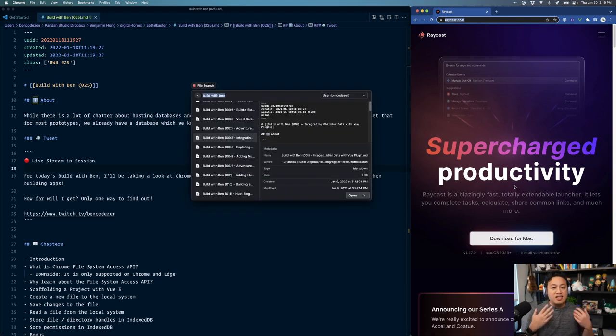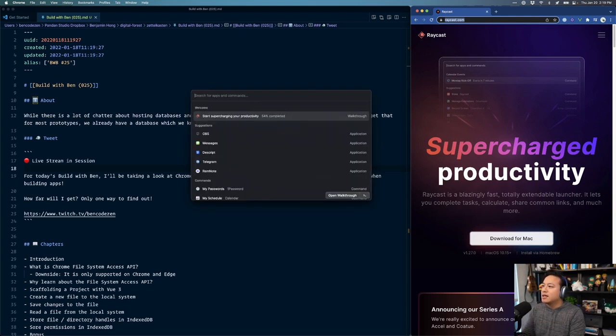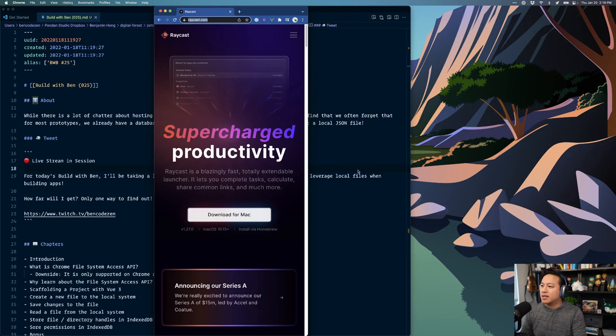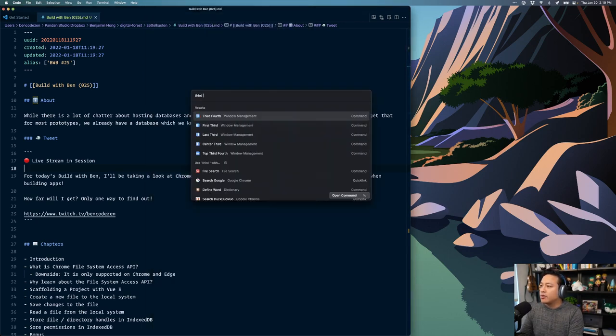And the thing is that this is actually built into Raycast. So if we go into here and we look at window management, check this out. They have a bunch of different pre-built options for what exactly you want. So whether it's the second, fourth, like look, this is going to be my second, fourth. Let's see, this is going to be my third, fourth.